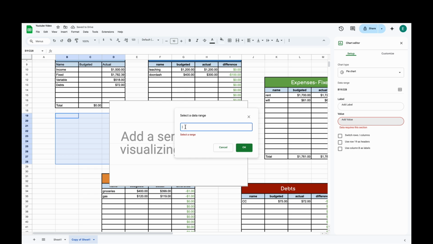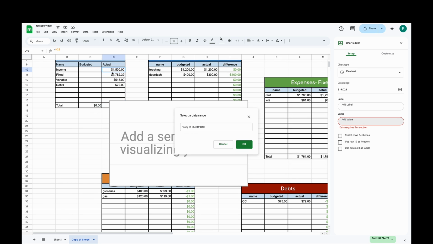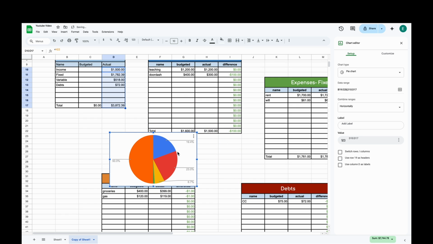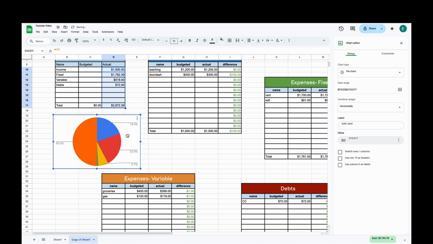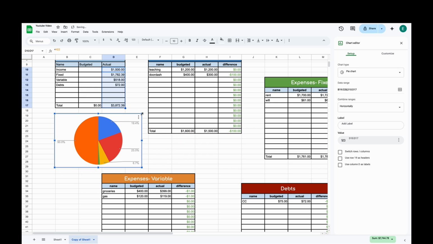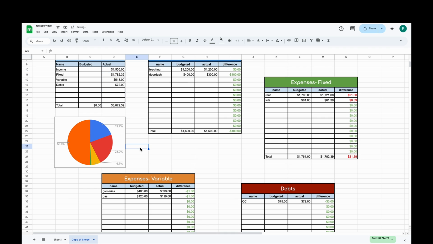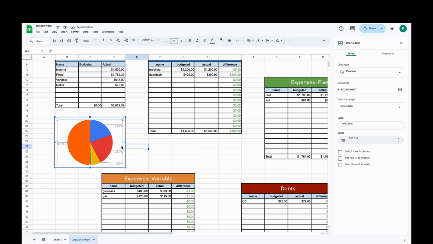So next I'm going to add values and select the data range. So for me, one column is required. So I'm going to do my actual expenses, and it's going to populate that pie chart for me. I'm just going to resize it and put it back into a position that I like. All right, so I think I want that directly under my budget overview.